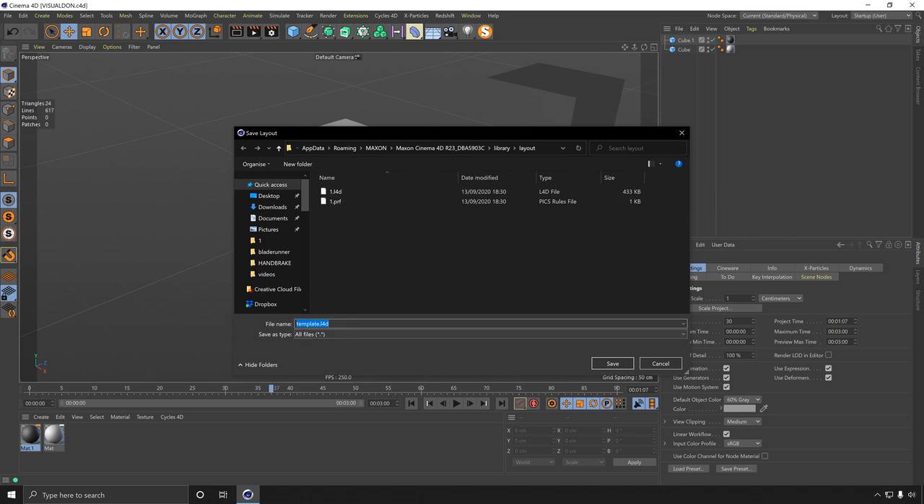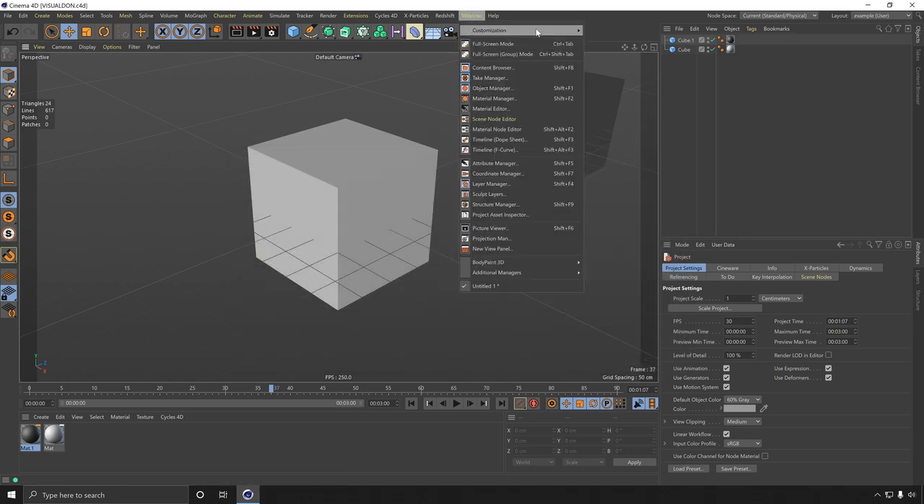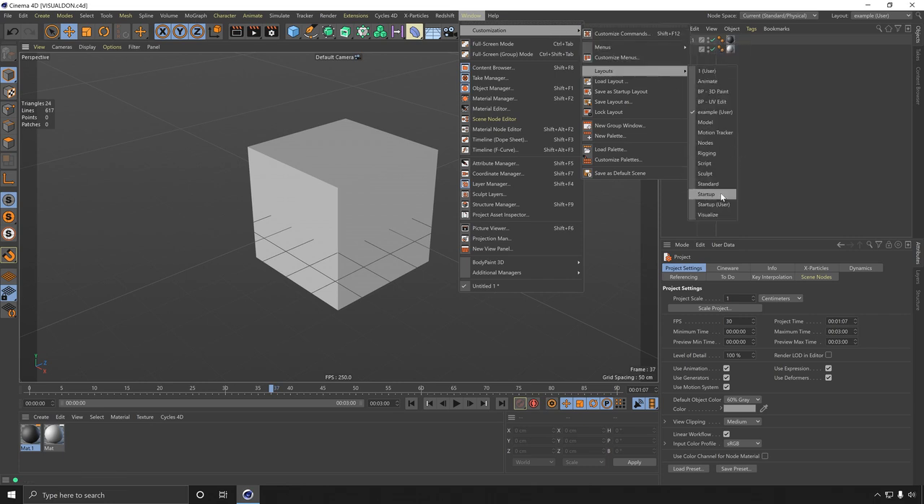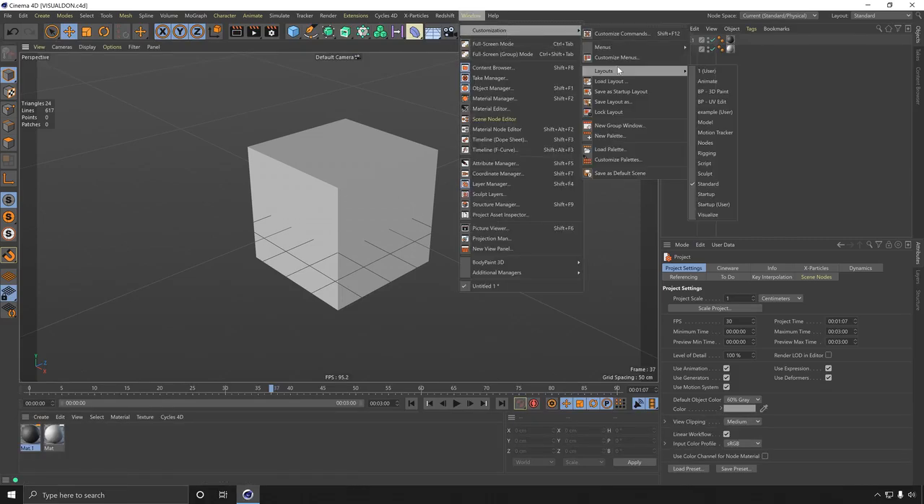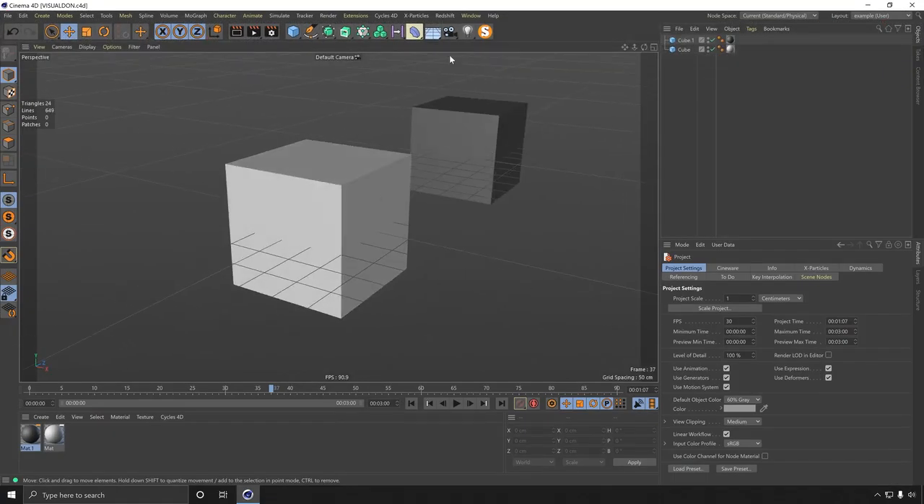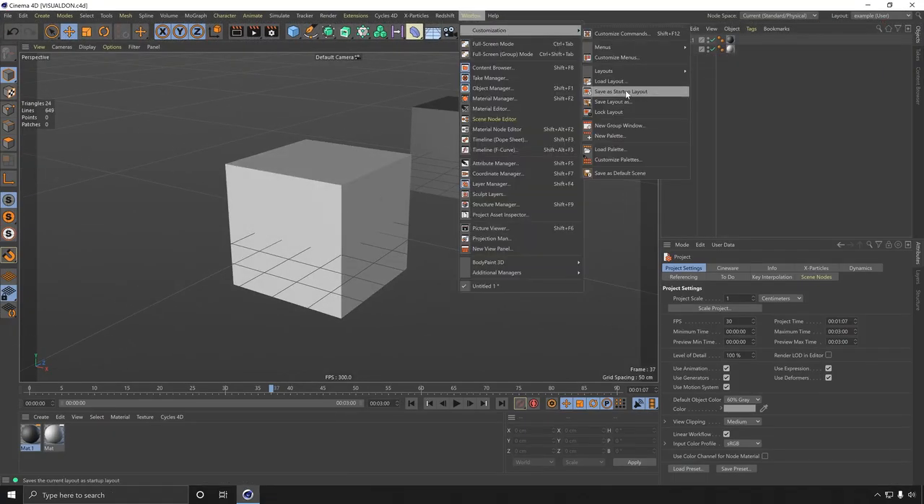So if I just call this one Example, and then hit Enter to save, now when I go back to the Window and Customization, let's load up the default standard layout, then go to Window once again, Customization, and here we have our example layout. Now I would always want this to be the startup layout, so you would also save it as that.